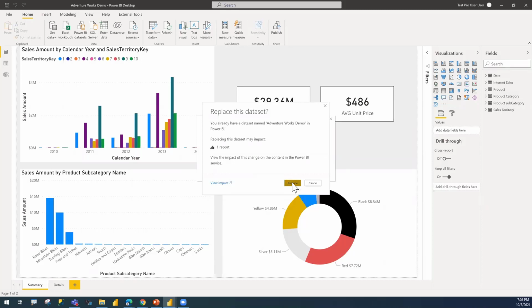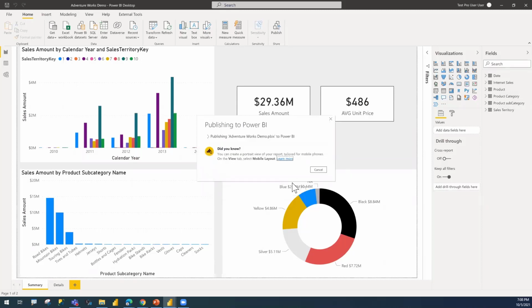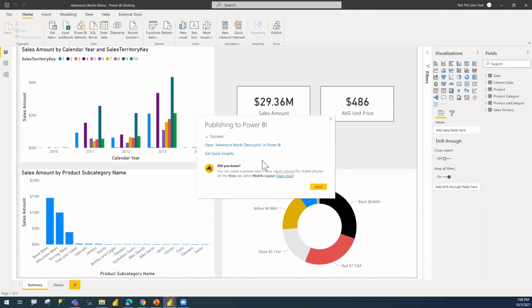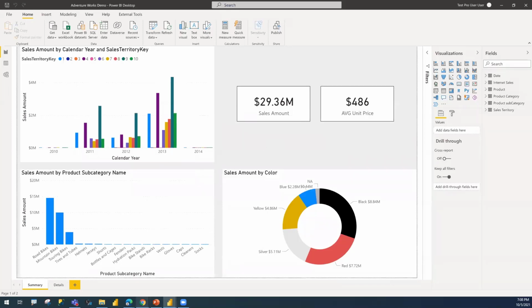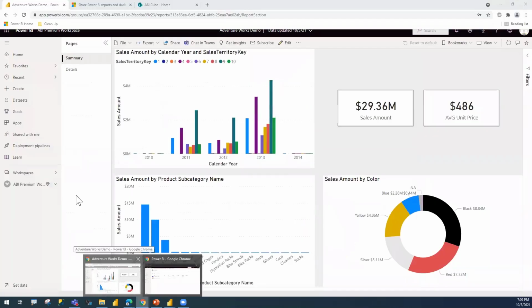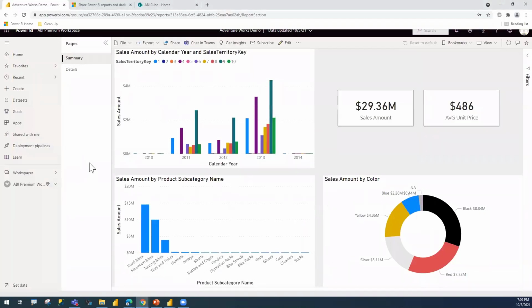Now, because I've already done this before, it's asking me, do you want to overwrite it? All right, so it takes a moment, and then it will provide you with a link to directly open up the report in Power BI Service. I'm not going to do it from here. I'm going to open it up from the browser that I already have set up because I have several users logged in at the same time in different browsers to show you a couple of scenarios.